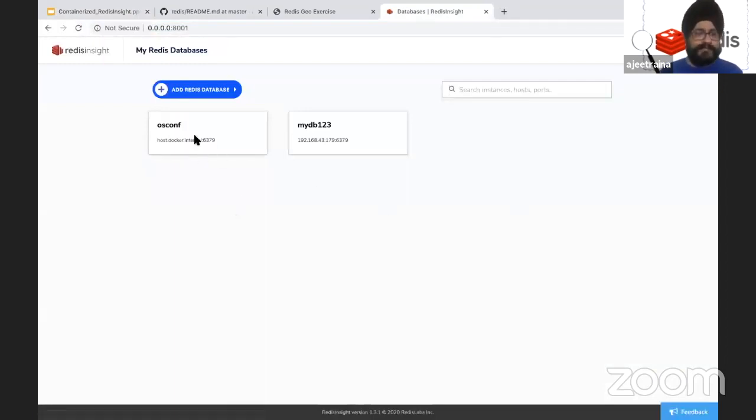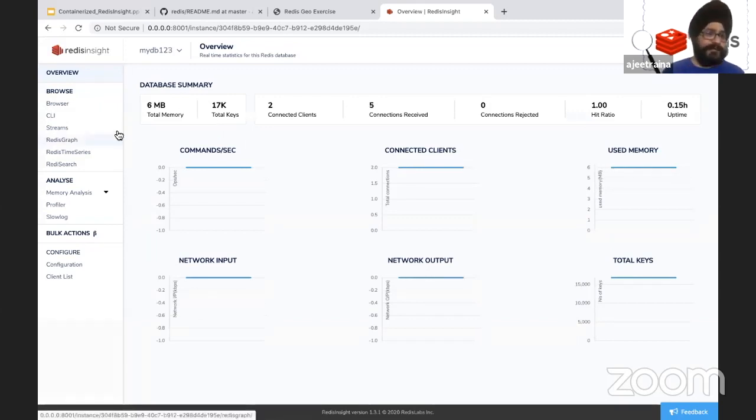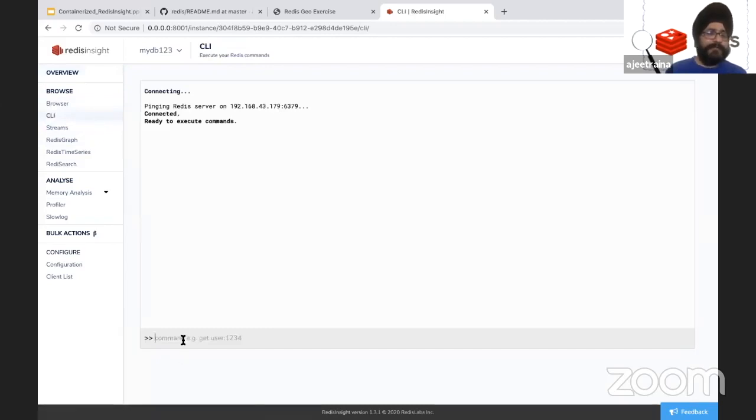So you can see here, since I have already configured it with the local machine, you can definitely go ahead and connect to it. If you remember, for the brewery shop, we imported around 16,000 plus keys, right? So you can see the keys here, and with that you have many options. I can even run a CLI here itself.